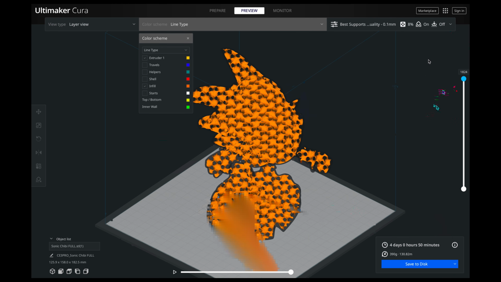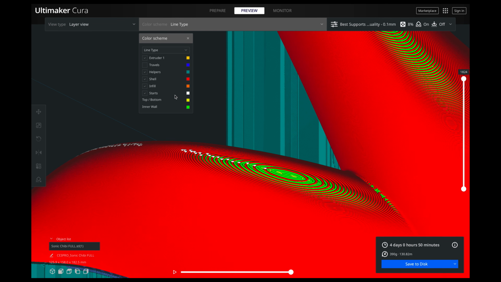So zooming into my model, the last thing we have is starts. And you can't see starts until you've actually turned on all of these. Starts is really easy to understand because all it is showing is the point where your shell is starting. And that is indicated by those little white dots on each layer.